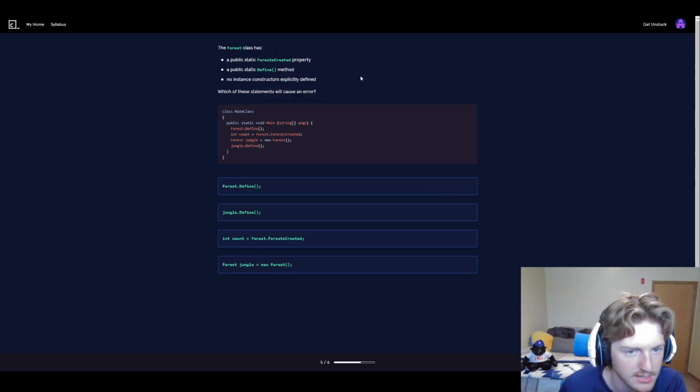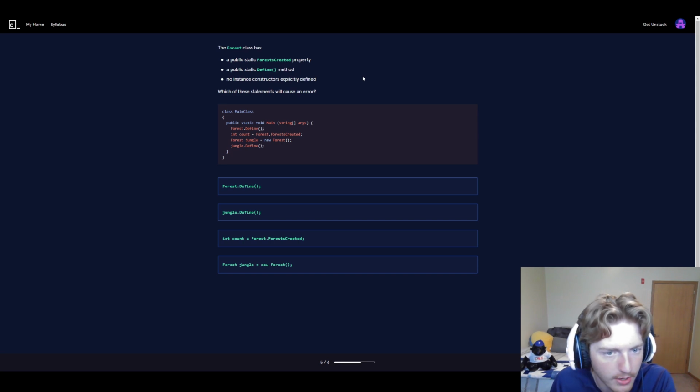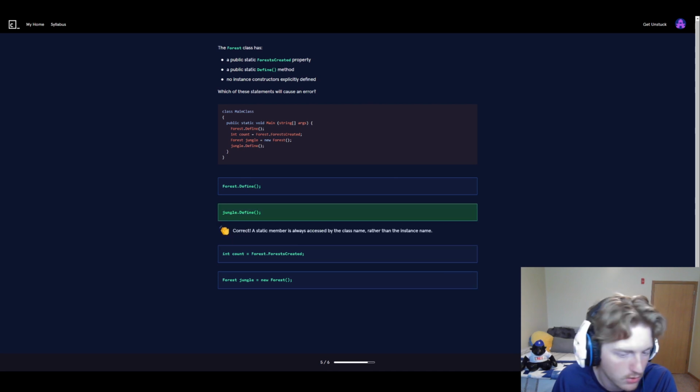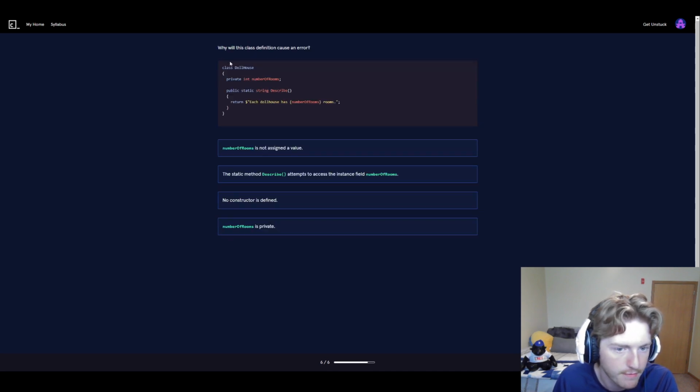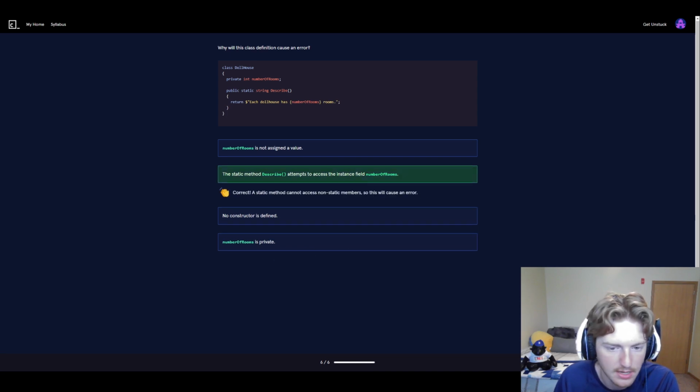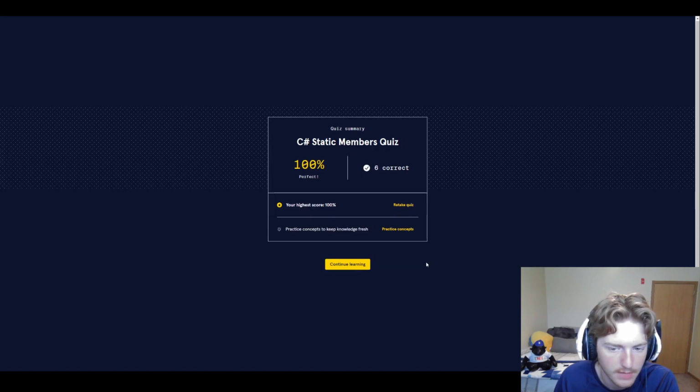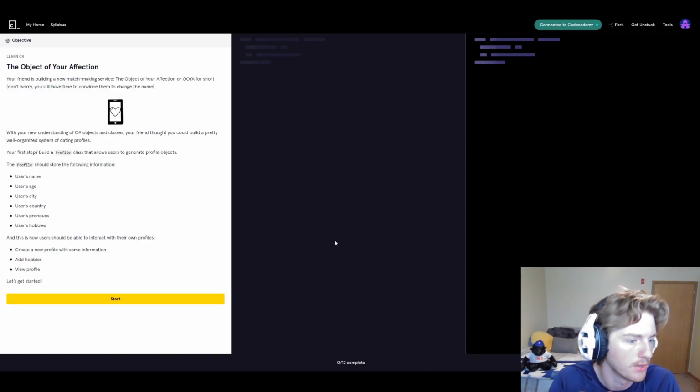The Forest class has a public static ForestCreated property, a public static Define method. So which one don't we like? Again, I'm going to stick with that answer of Jungle.Define. And then for this last one, we're going to say that it attempts to access an instance field, number of rooms. Okay, now we're on perfect. Let's continue learning, and we should be able to finish this video out with a fun little project.